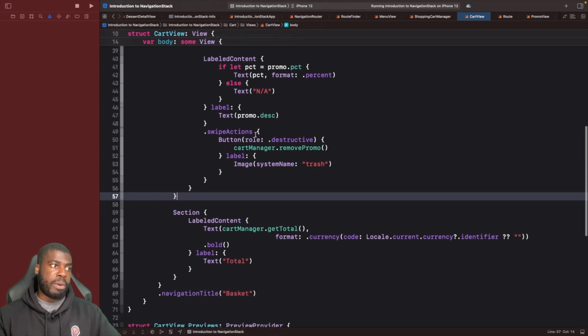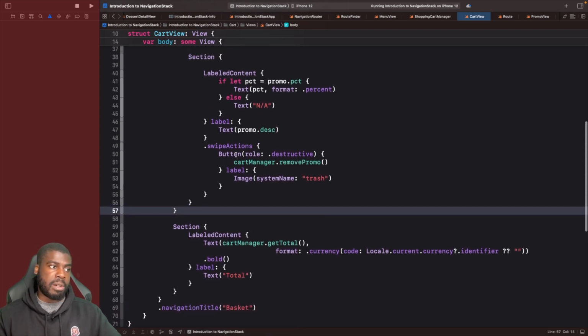And then I've put a swipe action on this label content to remove the promo, so if you swipe across, it will show the trash image. So you can remove a promotion from your shopping cart. Now, at this moment in time, the total doesn't also take into account the percentage. So we need to refactor that function to calculate the promotion amount properly.